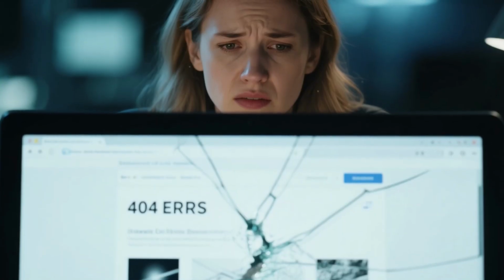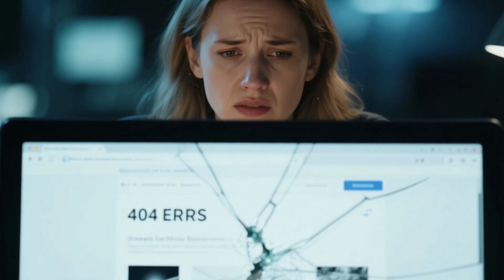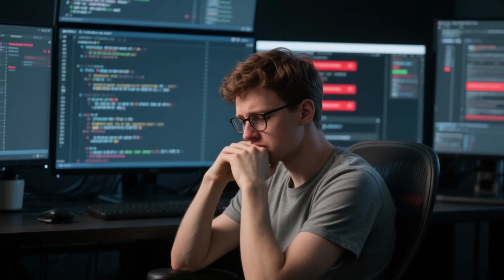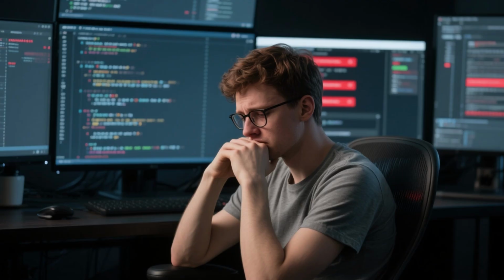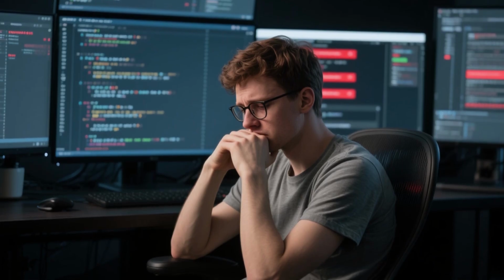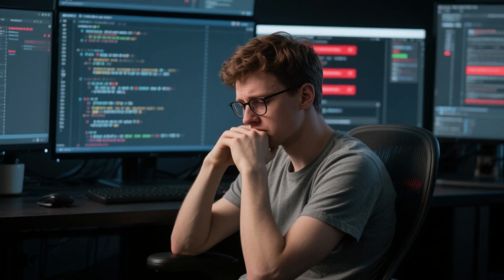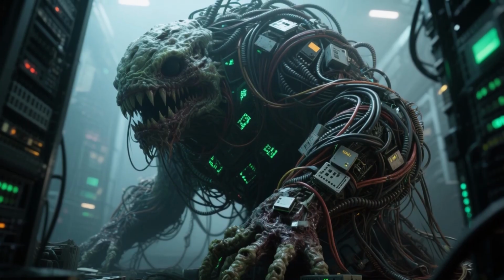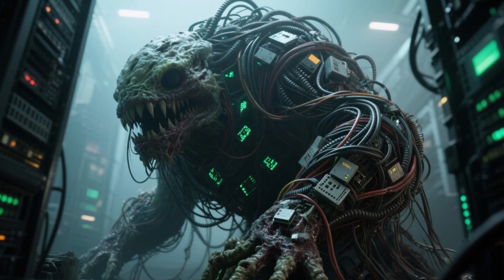Users didn't see this struggle. They just saw slow loading pages and broken links. But behind the screen, developers felt it. The frustration of endless deployment pipelines, the weight of server maintenance, the constant fear of downtime. The web had grown powerful, yes, but bloated.